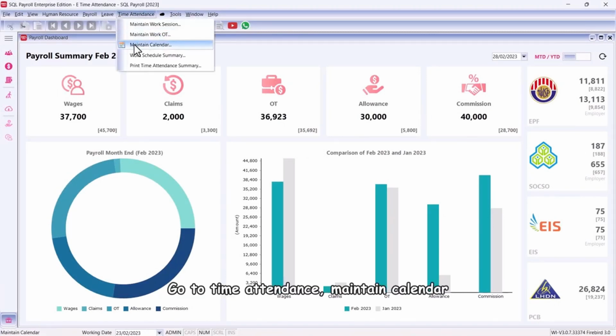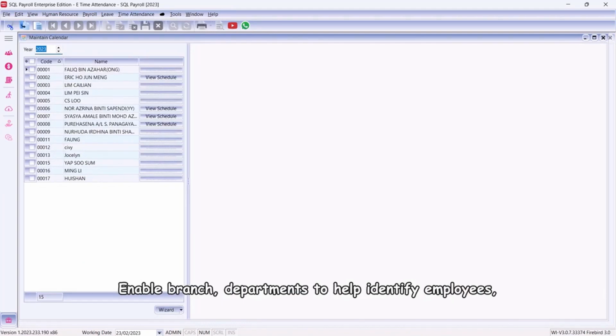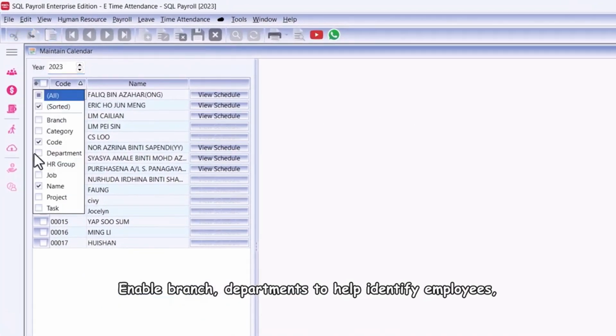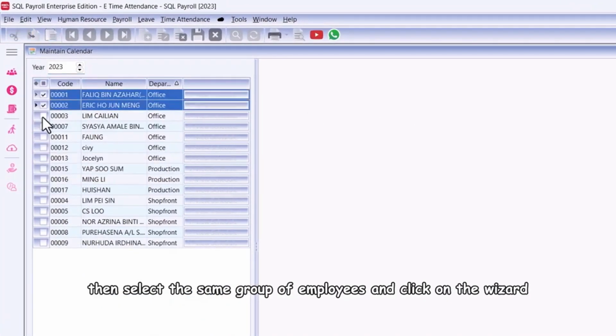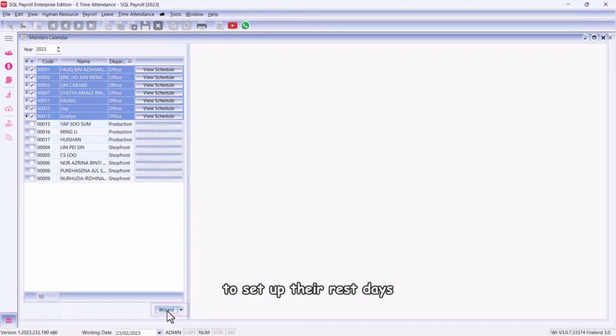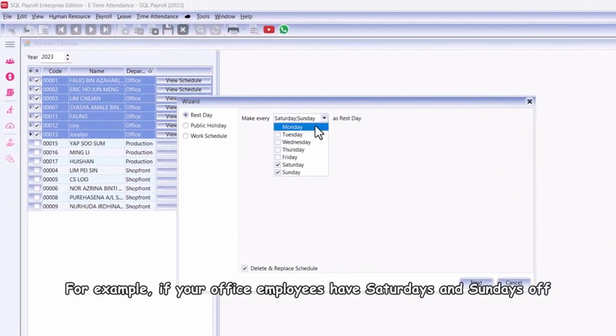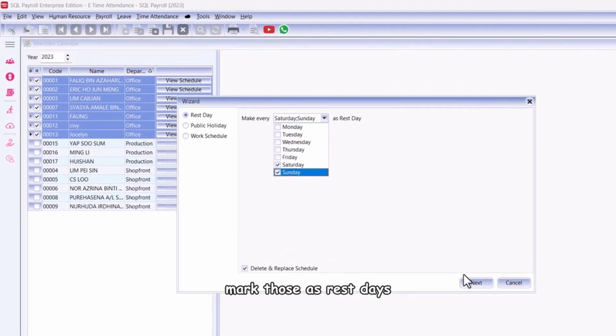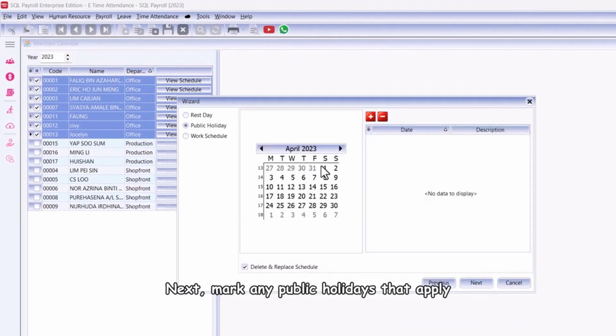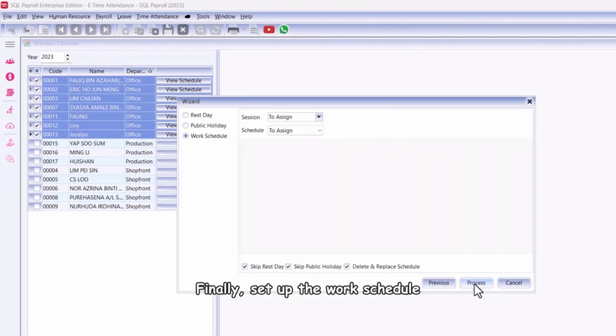Go to Time Attendance, Maintain Calendar, enable branch and departments to help identify employees, then select the same group of employees and click on the wizard to set up their rest days. For example, if your office employees have Saturdays and Sundays off, mark those as rest days. Next, mark any public holidays that apply. Finally, set up the work schedule.